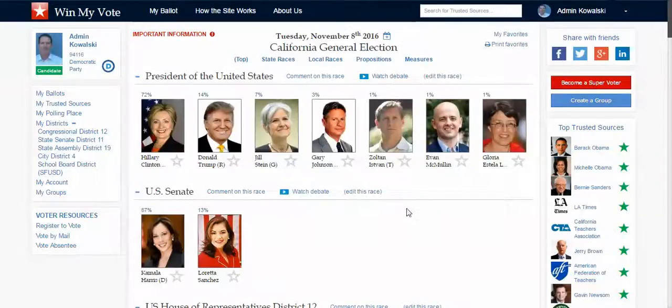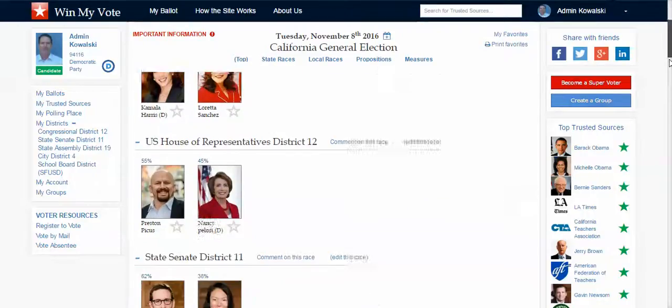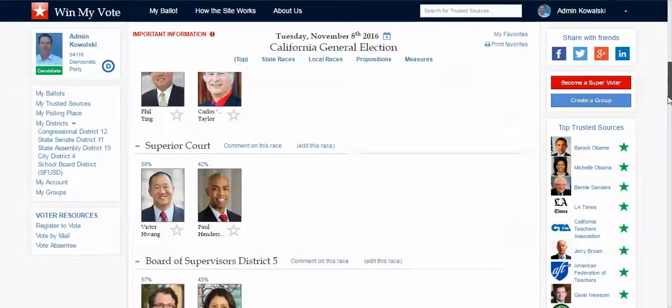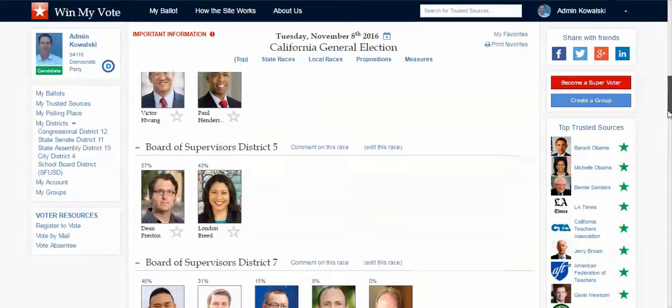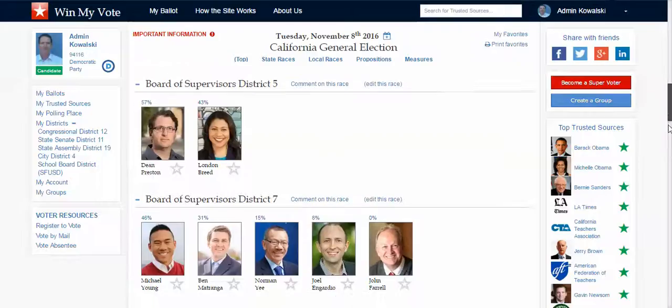So you can see here, this is my ballot, and it goes from the national races to the state level races, and then down into the congressional districts, and then state senate, state assembly districts, down into the county level races, as well as the city council, board of supervisors.